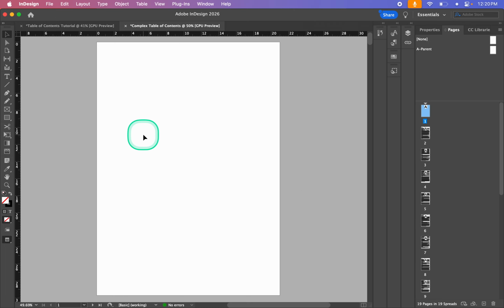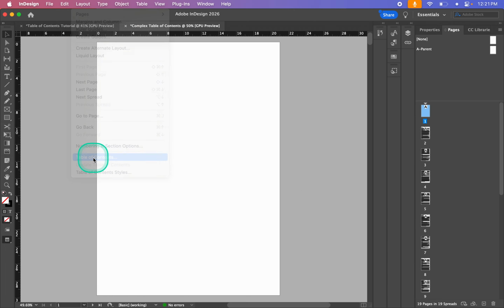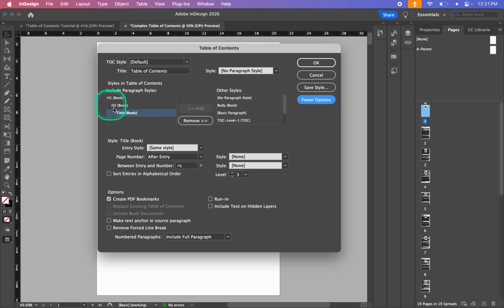To make our table of contents, we can go Layout and then find Table of Content. We can add in our paragraph styles by selecting them and then clicking on Add. You can see that these are nested a little bit, but this is incorrect because title needs to be the highest level of our table of contents. So let's click on More Options and see if we can change this. Down here, we have the level.